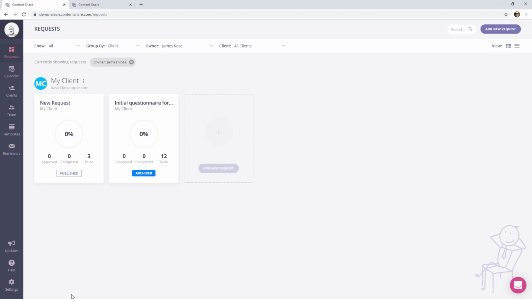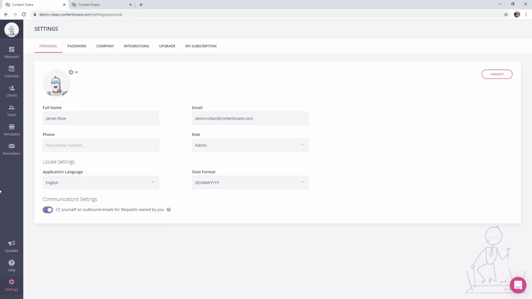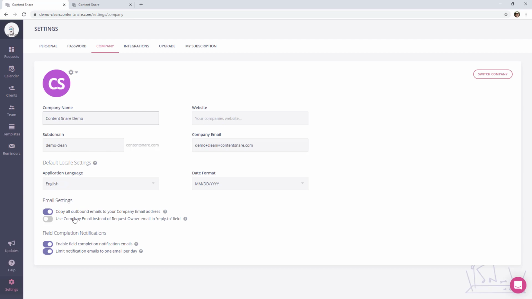So if I jump over to settings, you'll see an option here to CC yourself on all outbound emails. So any emails that get sent to your clients will automatically get CC'd to you if you turn this on. And then under company, you can also CC the company email. And this is handy if you have like a central support system that you want to catch all of these emails, so you always have a record of what emails have gone out to your clients.